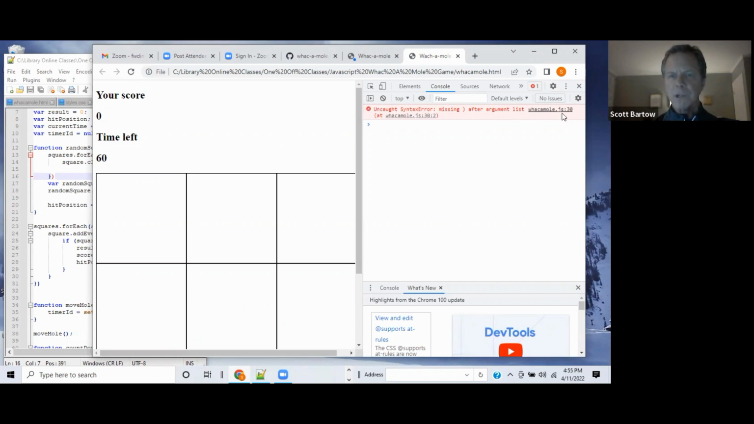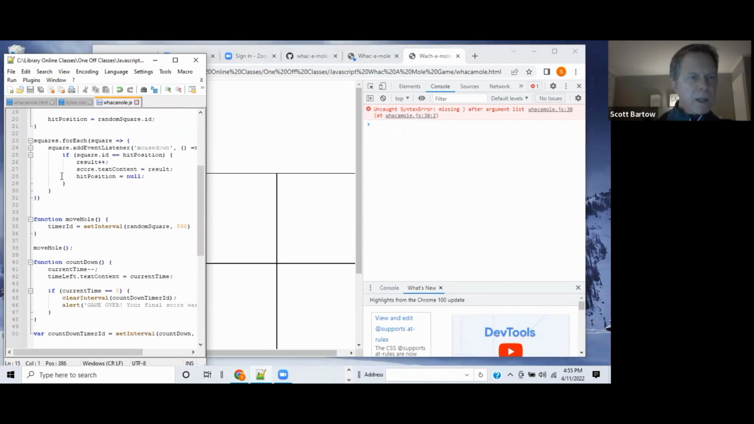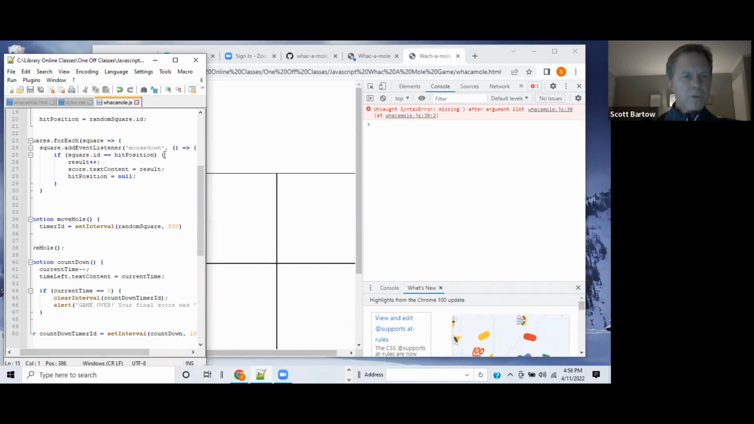Whack-a-mole.js on line 30. This is line 32. All right, so I'll go over here, look up line 30, and let's say I've got swears for each. Let's see, curly bracket, parenthesis. All right, swears dot event listener. I've got a curly bracket, if parenthesis, curly bracket, blah blah blah. So it's saying line 30.